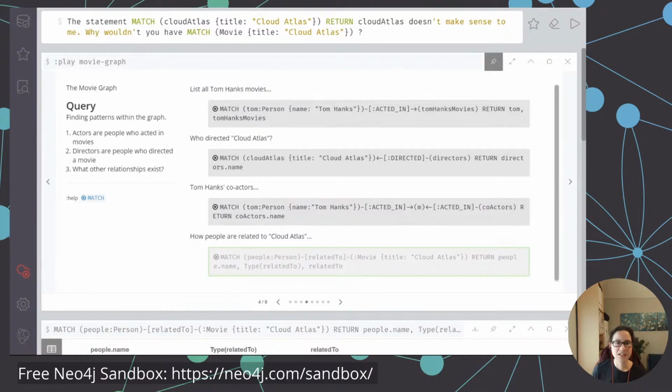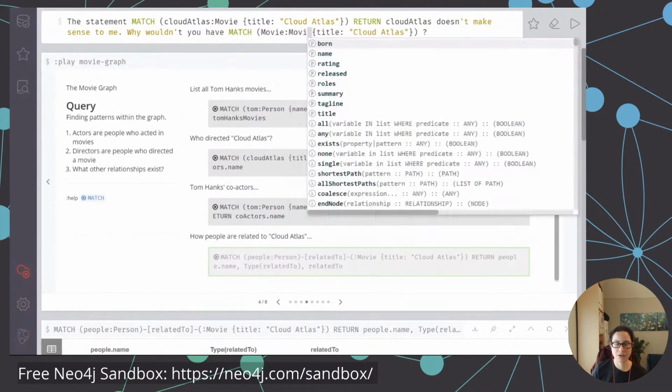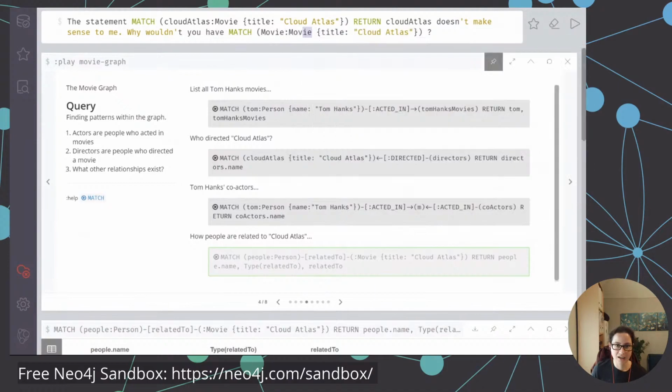Okay, so let's just quickly explain what's going on here. Both cloud atlas and movie in this respect are aliases. They are both variables. How can I tell that they're variables? Because I don't see a colon anywhere. I don't see colon movie here, and I don't see colon movie here. Do you see what I mean? Because we don't have that, immediately I go, this is an alias.